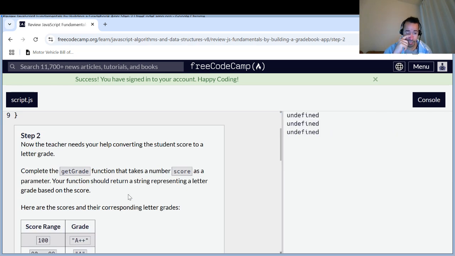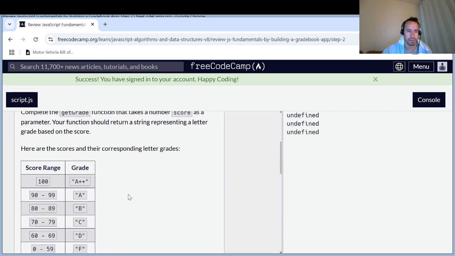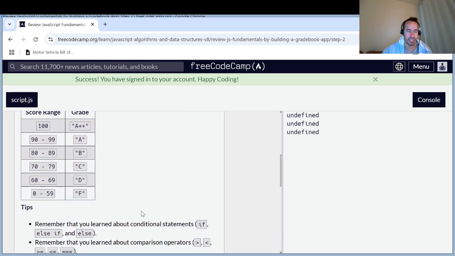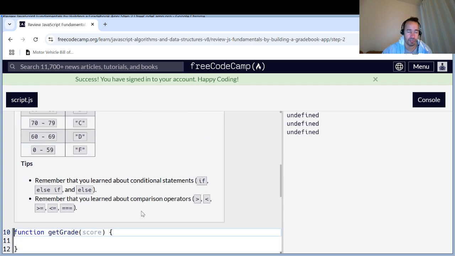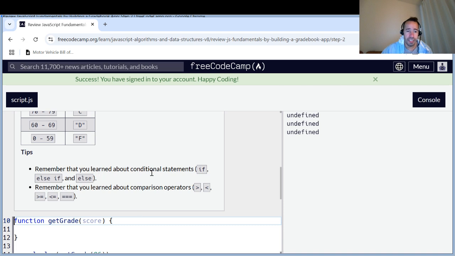Step two, now the teacher needs your help converting the student score to a letter grade. Complete the getGrade function that takes a number score as a parameter. The function should return a string representing a letter grade based on the score. Okay, so based on this, that's an if-then or a switch actually, or either. Remember that you learned about conditional statements: if, else if, else. Remember that you learned about comparisons. Okay, yeah.